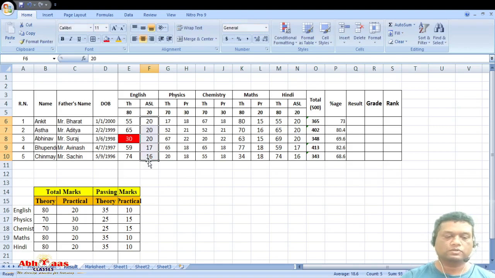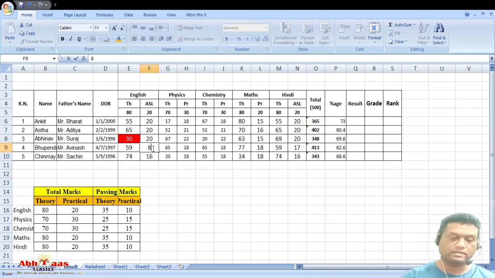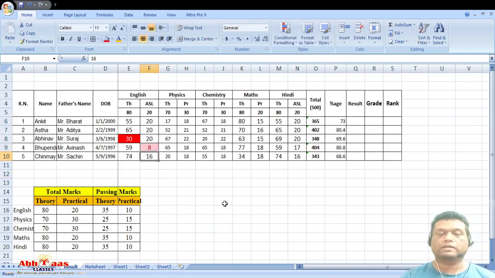If it is less than 10, then it will change the color. See, there is nothing like who got less than 10 marks, so the color didn't get changed. But let's suppose I make it 8, see, automatically it will change. Got it? So we can do the same in the remaining table. Right now, we are talking about the result.